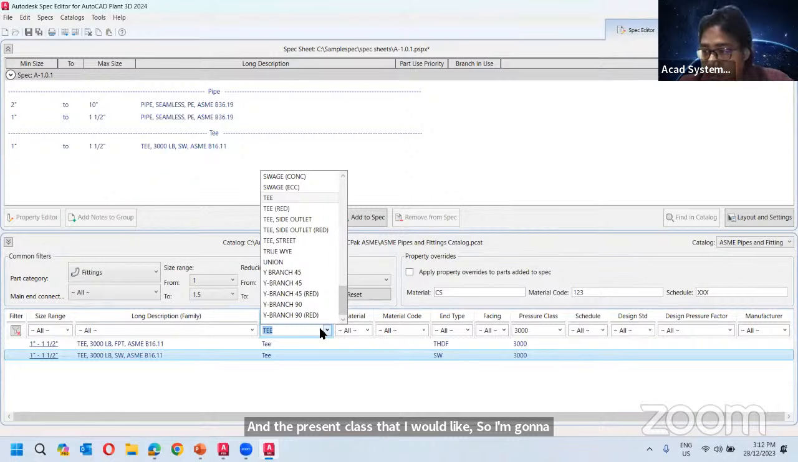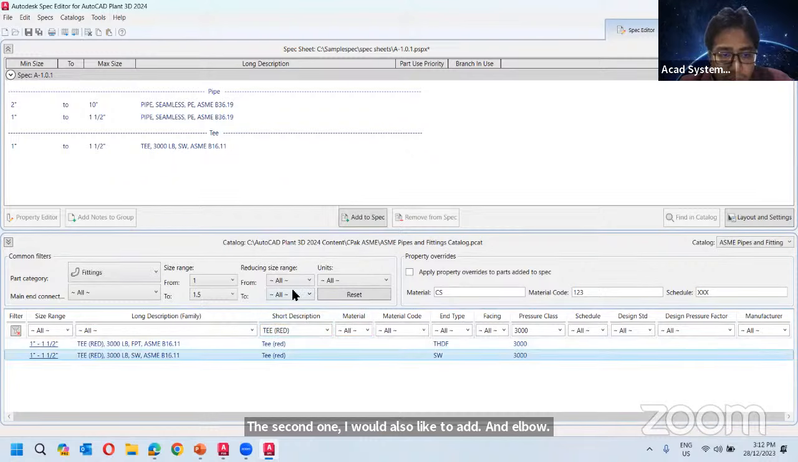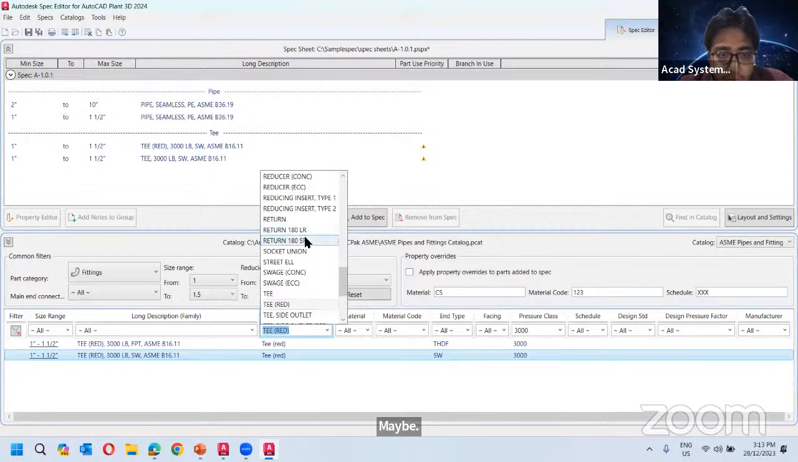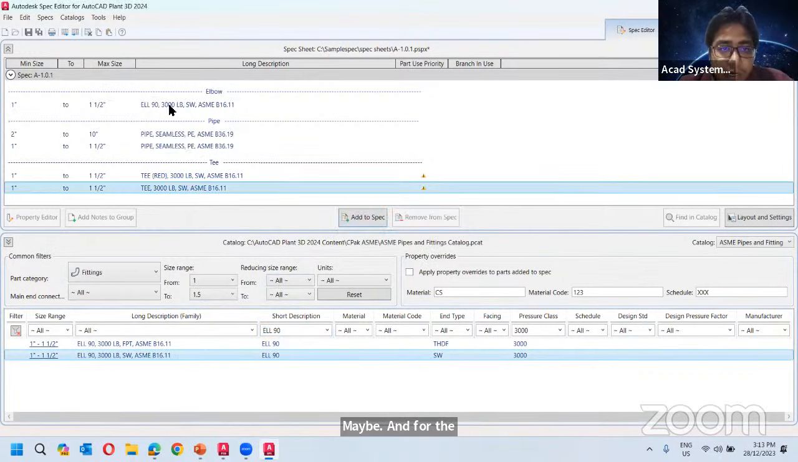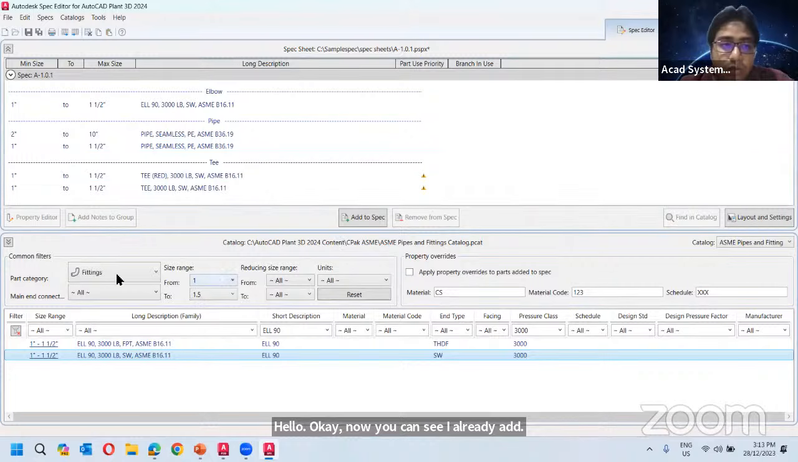The second one, I also would like to add an elbow. Maybe for the T here as well, for the reducer T, and for the elbow. Now you can see I already added several T and elbow fittings. So I can continue to add some more.